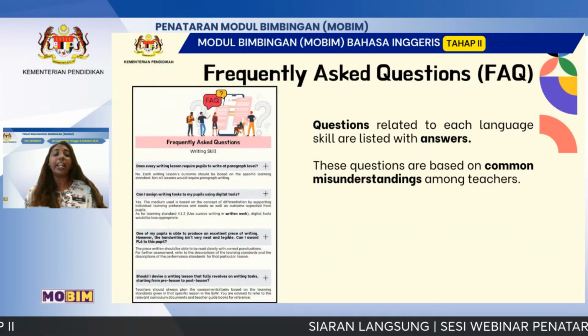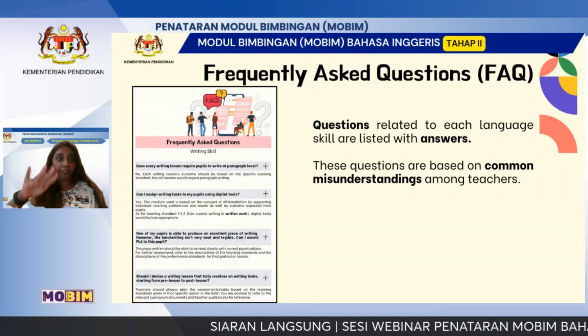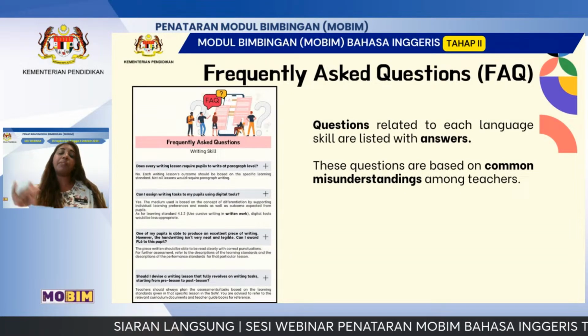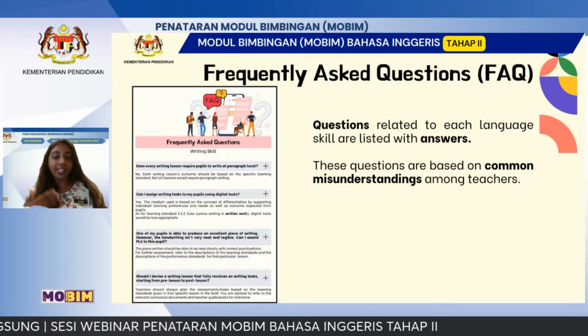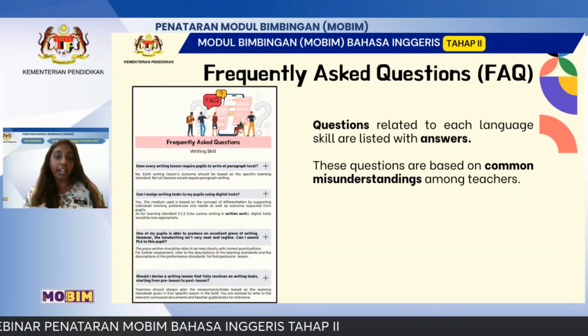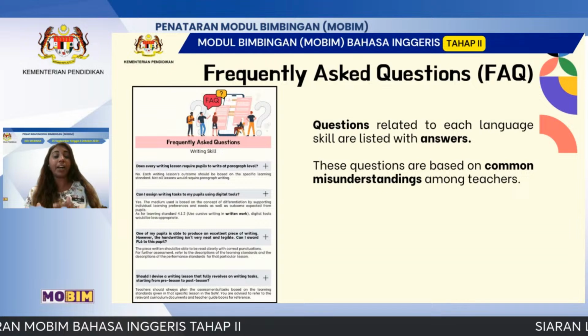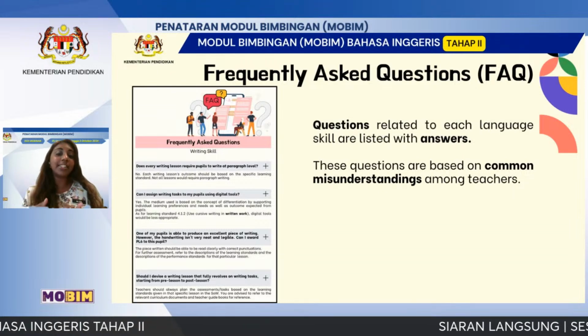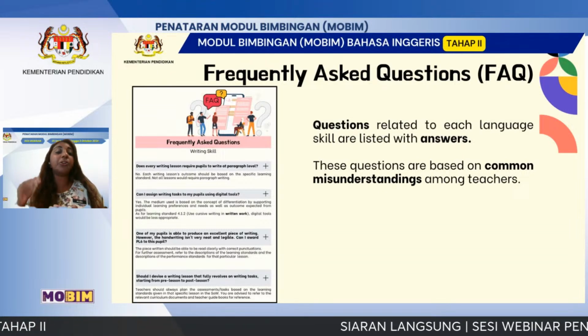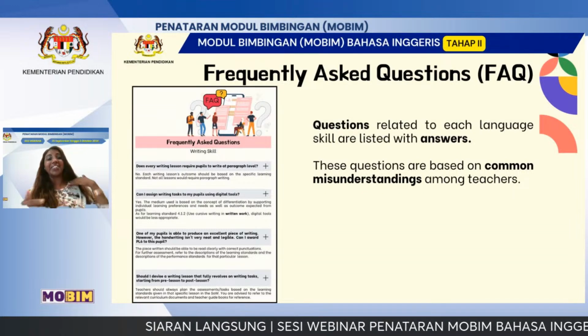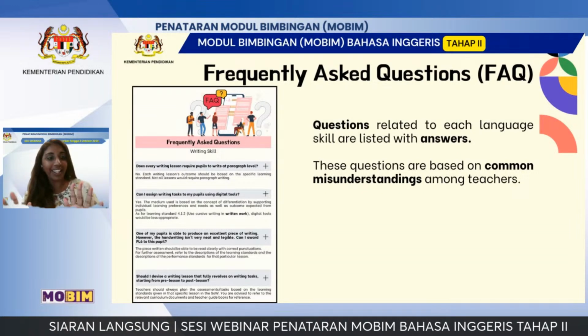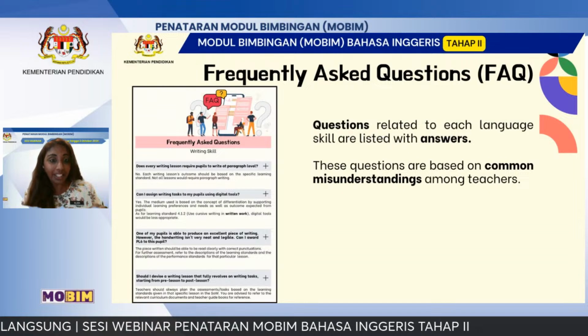Right. Now, at the end of every skill, there will be a set of frequently asked questions. So these questions listed are based on common misunderstandings among teachers, and the answers are curated to address those misunderstandings and misconceptions. So this is how Modul Bahasa Inggeris Tahap 2 has been designed.